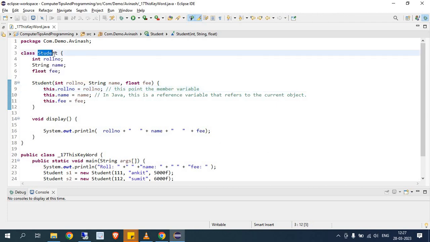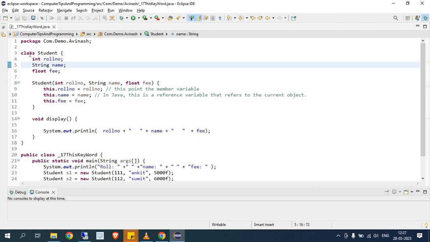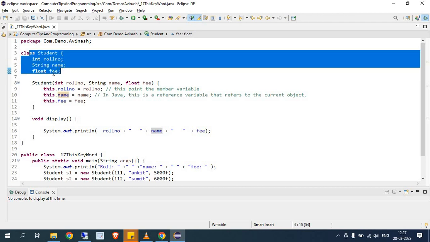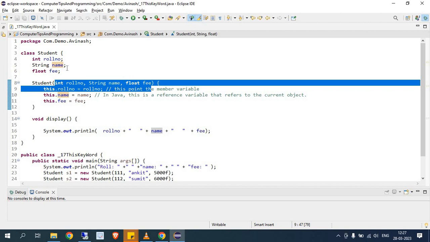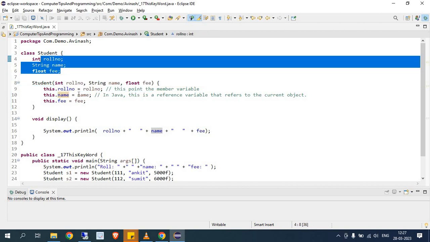Here I have created one class, okay? The class name is Student, and in Student I have declared some variables like int rollNumber and name, okay? Roll number, name and fee. And then in the same class I have created one method. In the method I have passed the parameters. These parameters are coming from the variables in the class, okay?